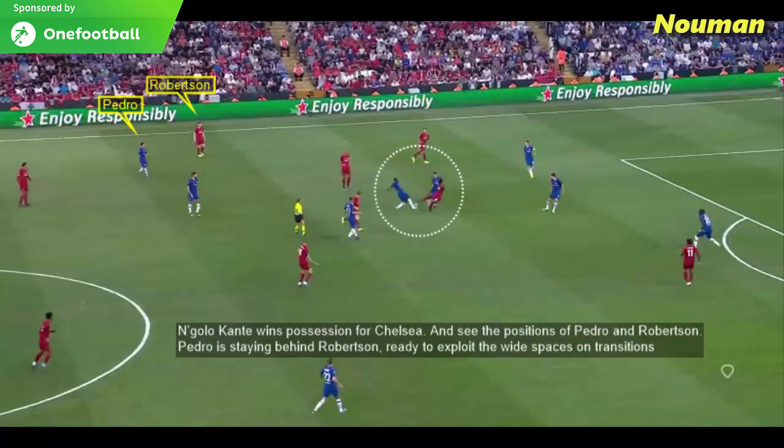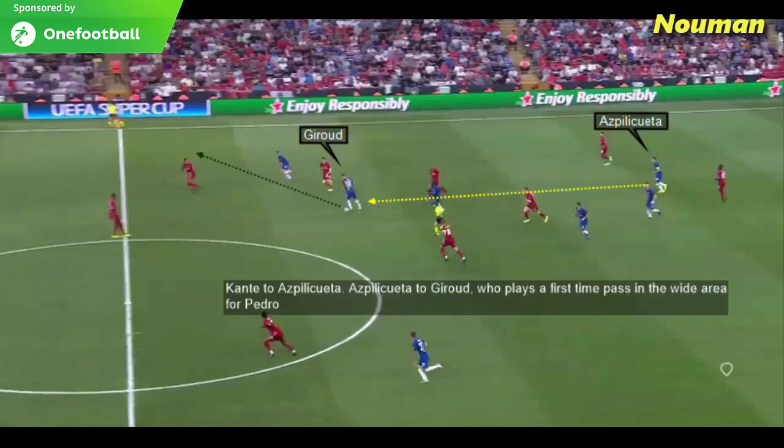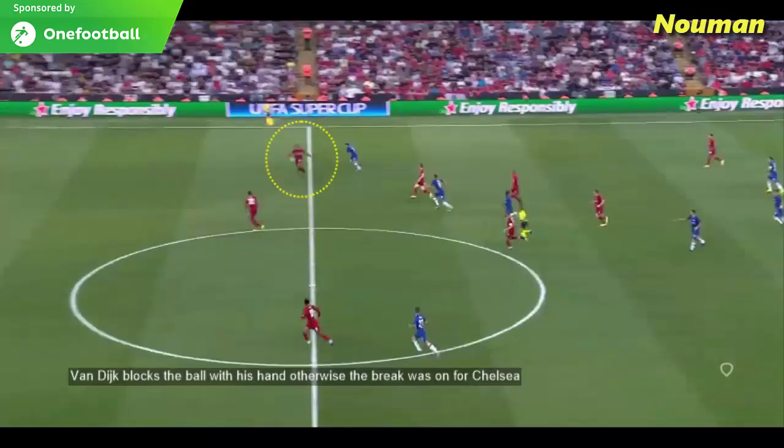N'Golo Kante wins possession for Chelsea, and see the positions of Pedro and Robertson. Pedro is staying behind Robertson, ready to exploit the wide channel on transition. N'Golo Kante to Azpilicueta to Giroud, who plays a first-time pass for Pedro in the wide channel. Van Dijk blocks the ball with his hand, otherwise the break was on for Chelsea.